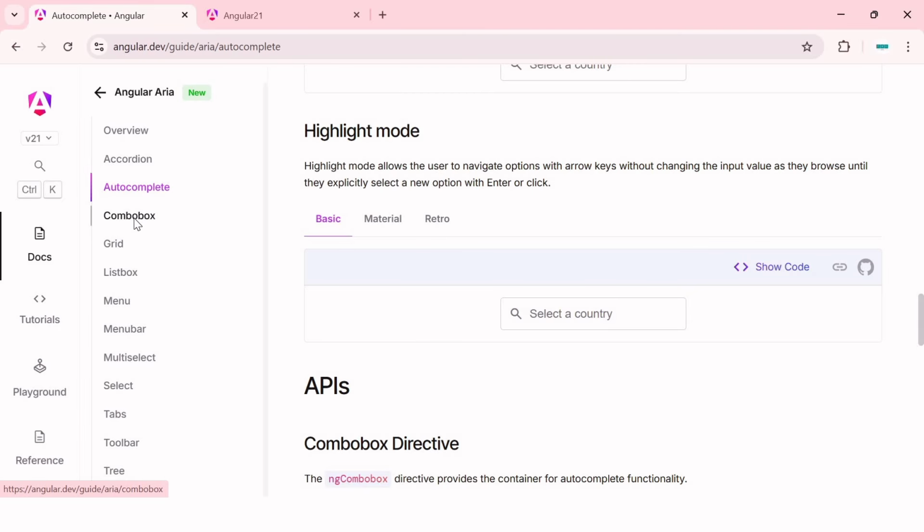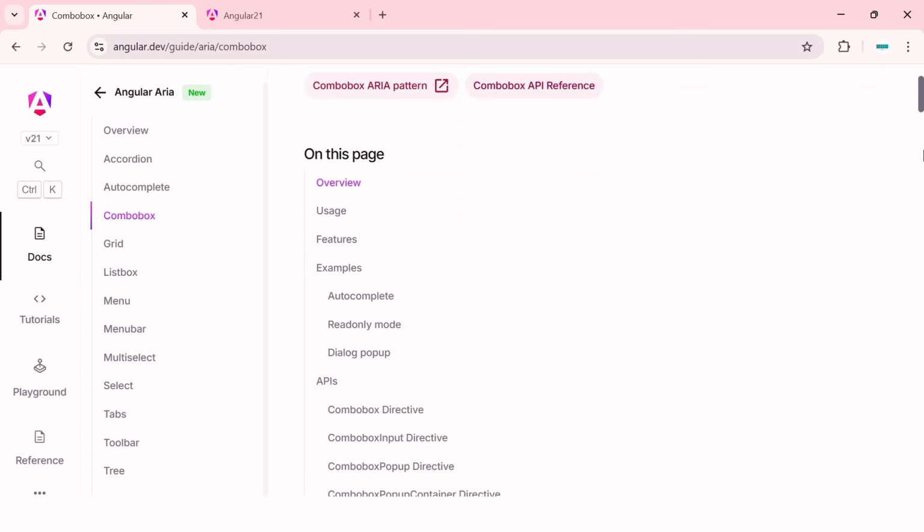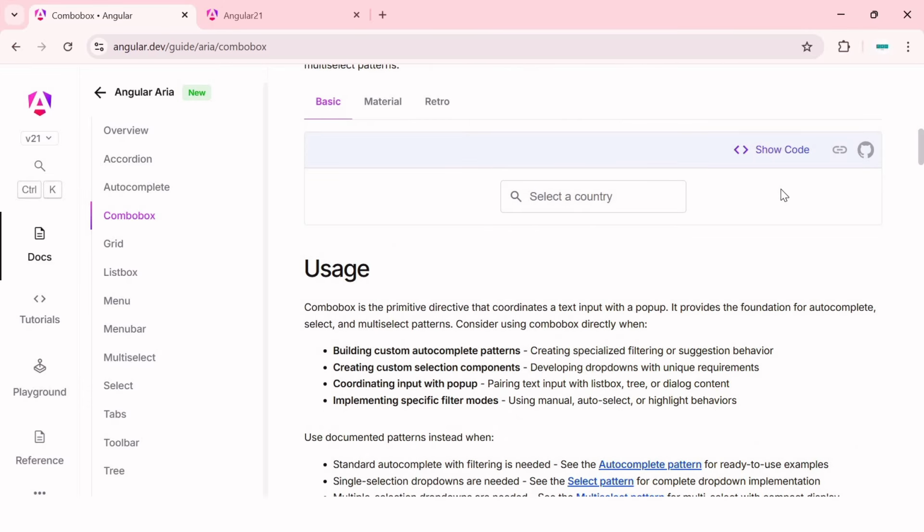And the next pattern is combo box. Combo box is a tool that lets you choose from a list and which can include the autocomplete feature as well. But don't get confused between autocomplete and combo box. Autocomplete is a feature that helps you to find something as you type, while combo box is a tool that can have the autocomplete feature.